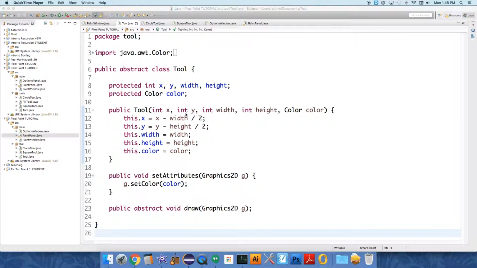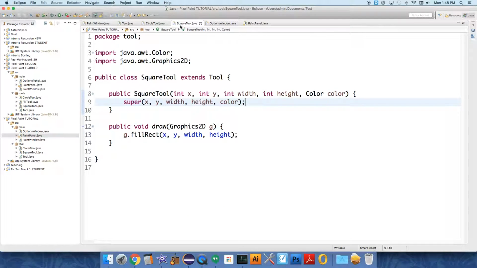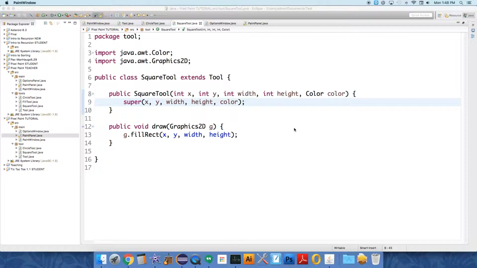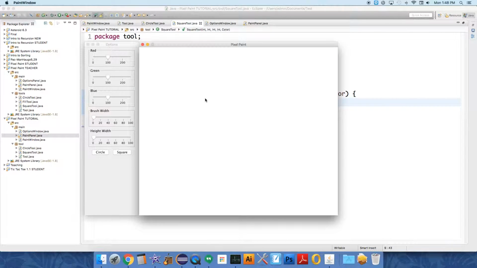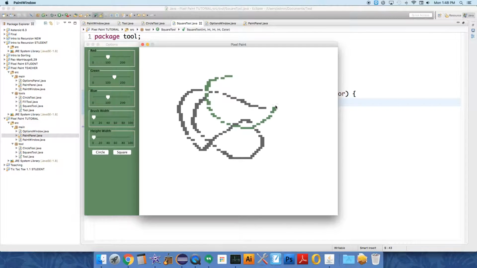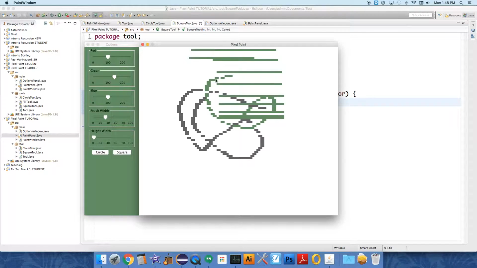Alright, so in the last video we set up the square tool and got a couple things working, but we're still not able to select it. Also, in the meantime, I added the width and height slider, which I would like you to do on your own, actually, based on what we did with the red, green, blue sliders. So this is currently how my thing looks.